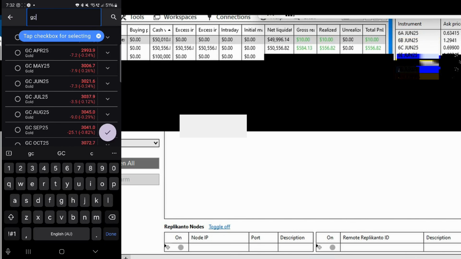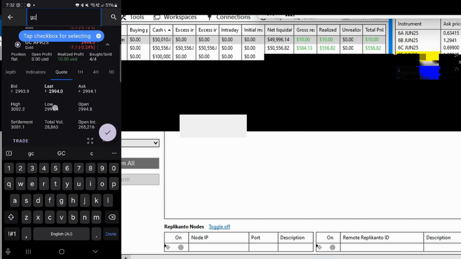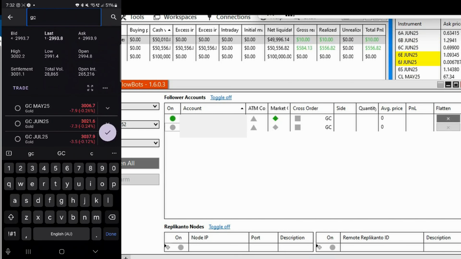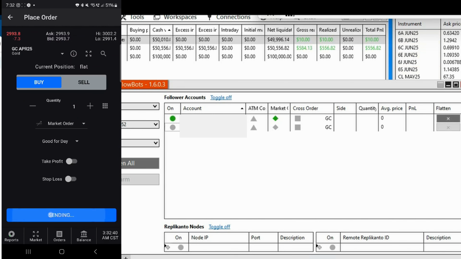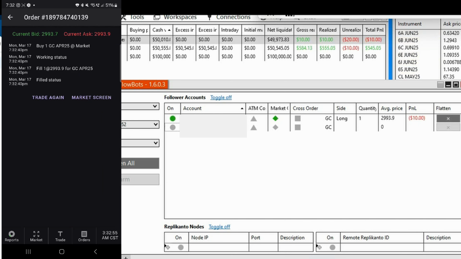So I want to trade the GC April. I'm just going to hit send the order. Okay, now we can see here on the VPS, we're in the Rithmic and we're also in Tradovate, and I've placed this on my phone. So I'm not convinced that this will necessarily go up, so I'm just going to get out fairly quickly on this one.